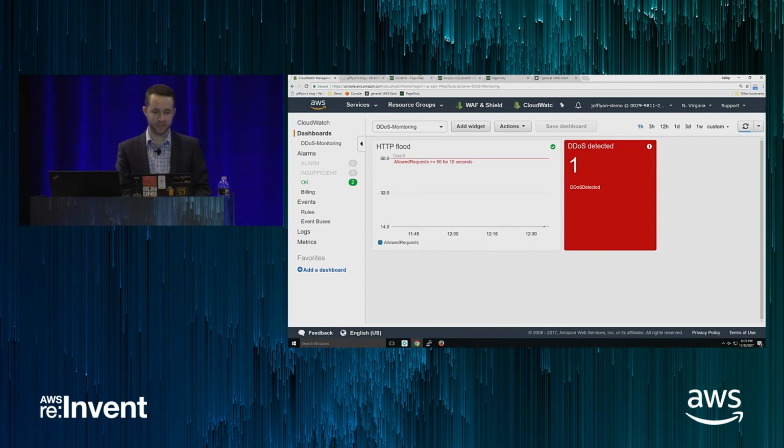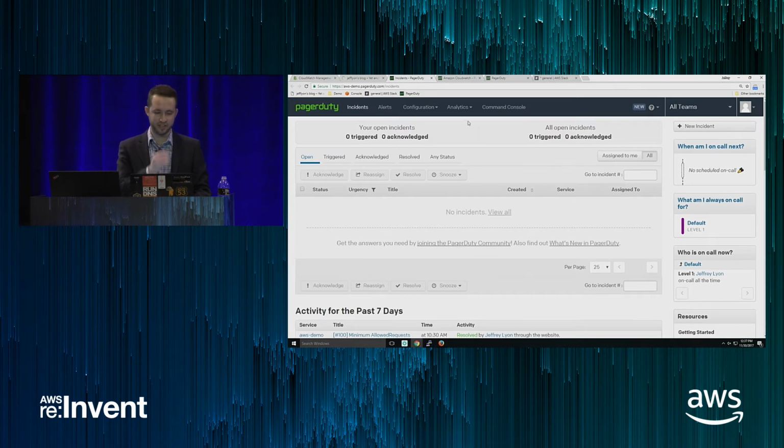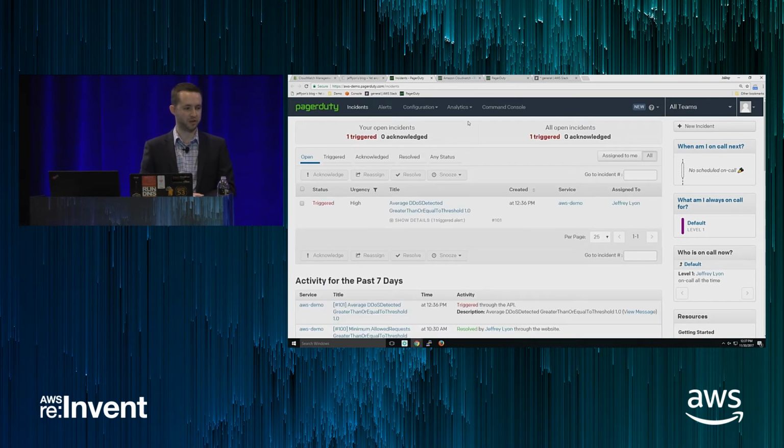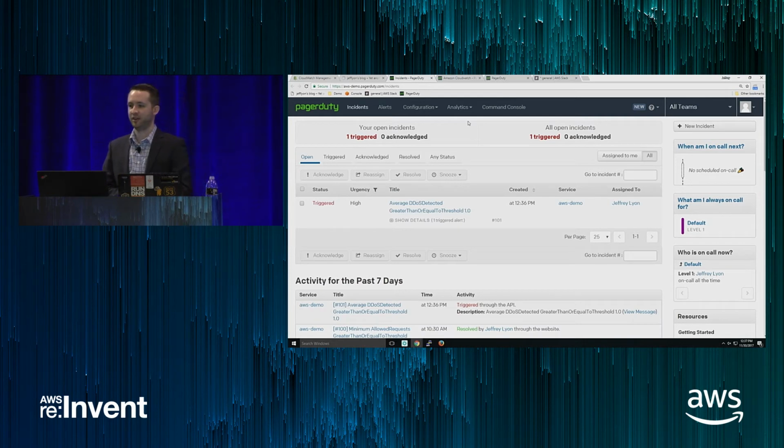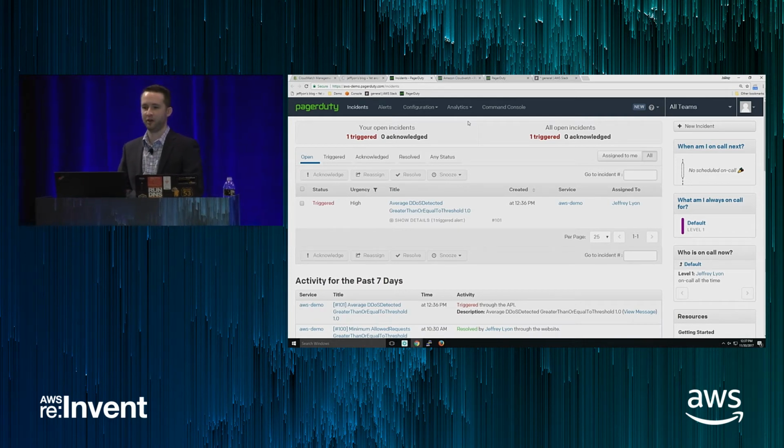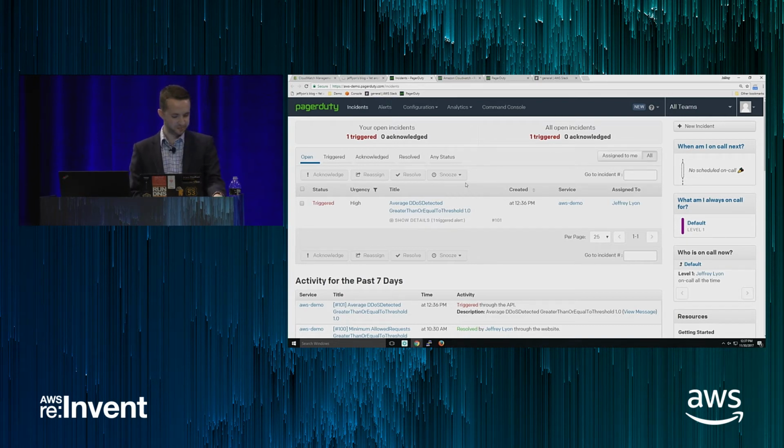I want to show you briefly the way that I did this. I've actually integrated the CloudWatch alarm with a service called PagerDuty. PagerDuty is just one of many AWS partners who offer services that integrate with CloudWatch and allow you to receive notification when there's an attack or other change in your application. So there's the attack. I see that it's in PagerDuty. I want to go ahead and resolve that alarm, so I'm going to go ahead and resolve it.